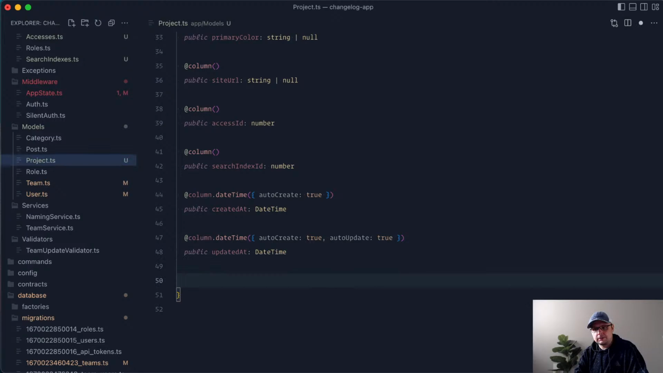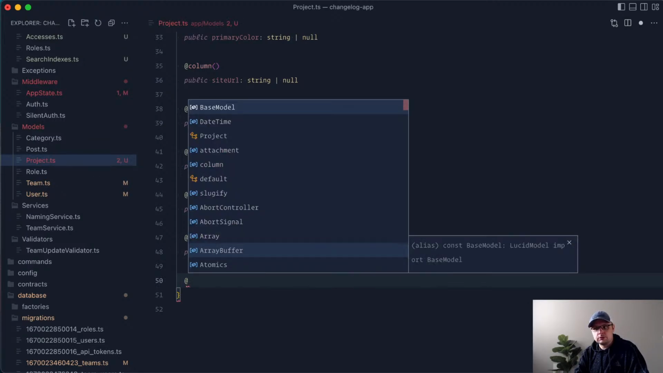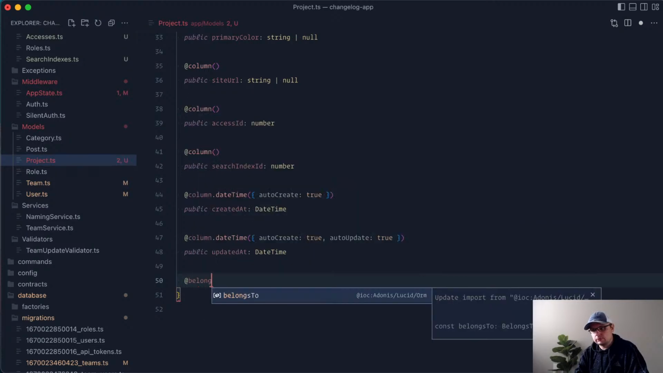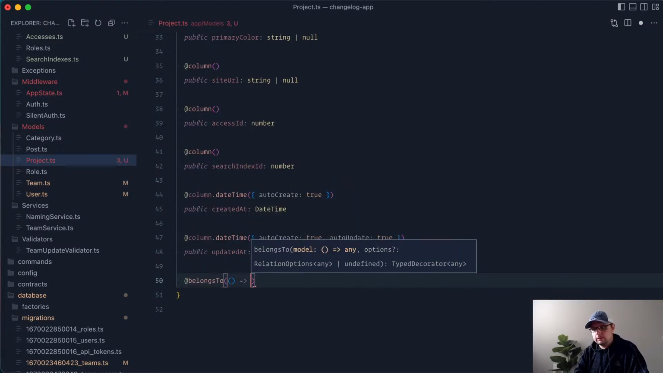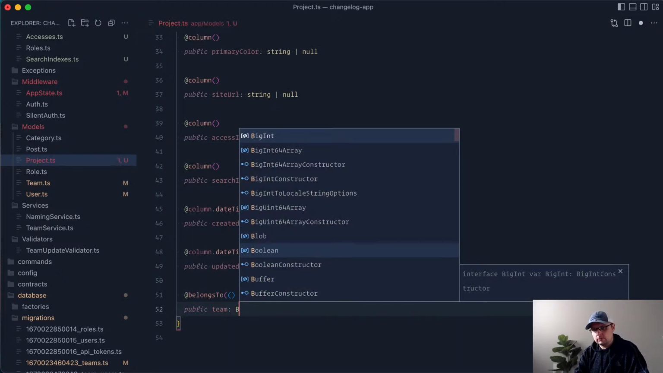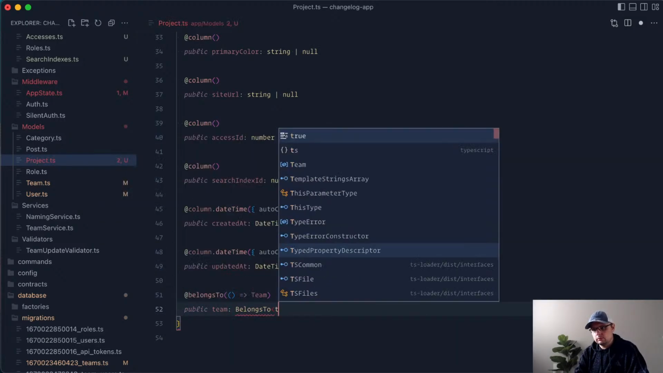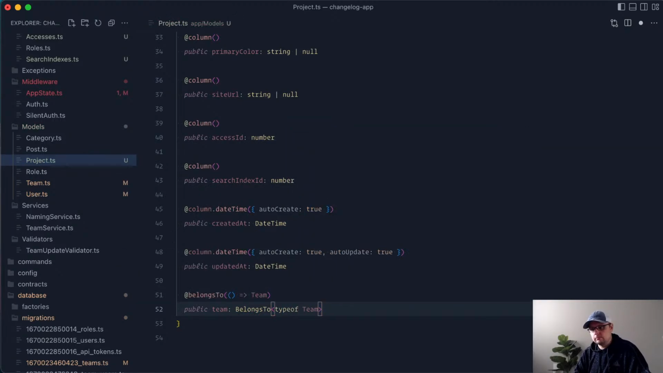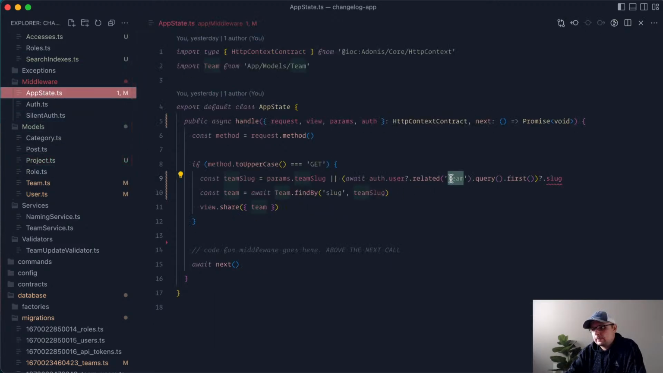We'll leave this access and search off. So we should be able to do, that would be a belongs to. Okay, belongs to a team, public team belongs to type of team. All right, cool. So now we can jump back into here, and we have the user.